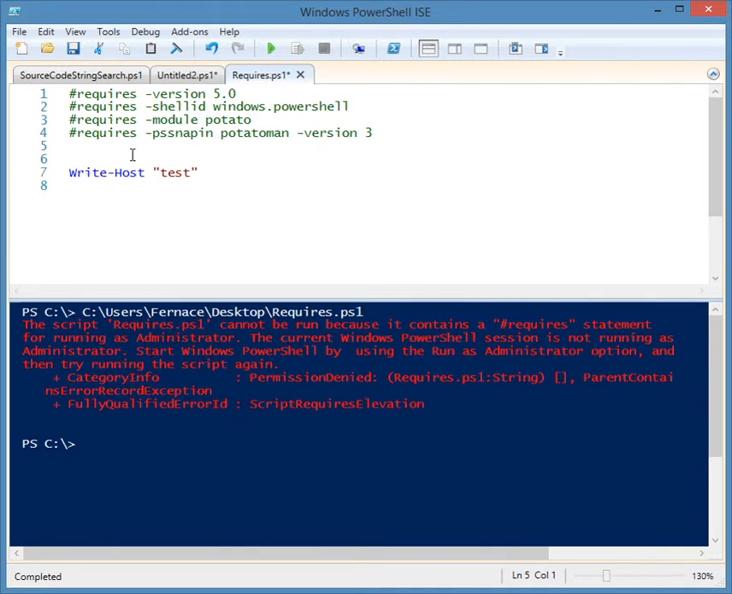So now we have requires PS snap-in. Now, snap-ins were the predecessor to modules. They're compiled bits of code that give you extra functionality in PowerShell and let you do other things. So I believe one of the first snap-ins was the Exchange snap-in, I think. I might be guessing a little bit there. But they're required for certain commandlets or certain features to be accessible.